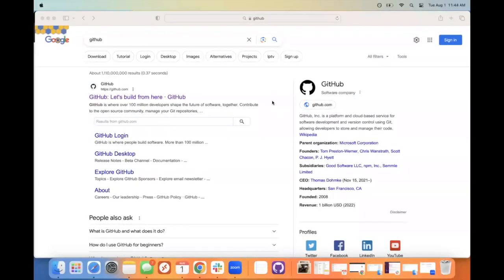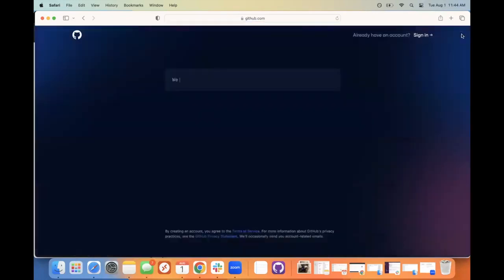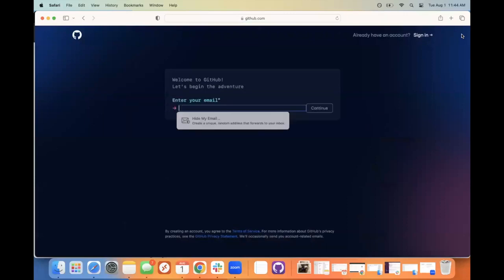We want to get started by creating a GitHub account. So I am heading to the GitHub website and I'm going to sign up. So here's where you would create your account. Since I already have one, I'm going to go ahead and open my own GitHub account.